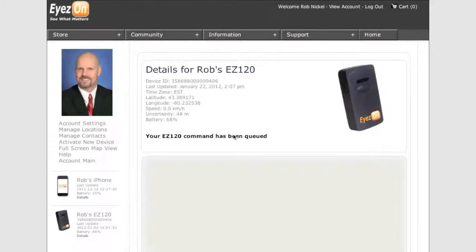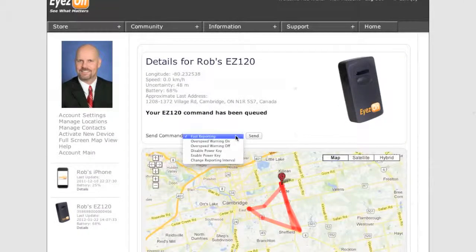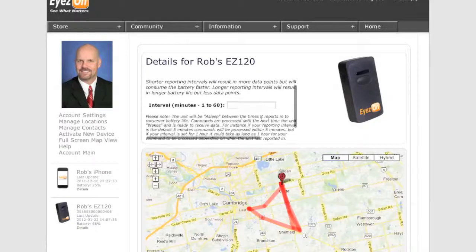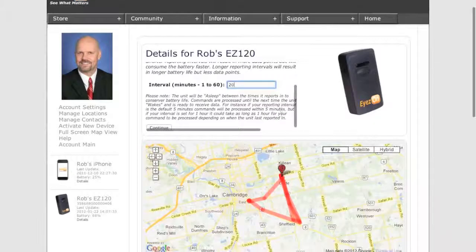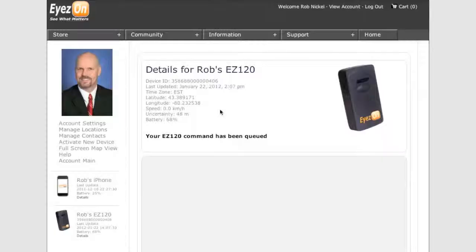The last option we have is we can actually change the reporting interval to whatever we want. By hitting the send command, we're going to get an option, and we can go anywhere from 1 minute reporting intervals to 60 minutes, and that's up to you. Once we enter how many minutes, hit continue, and now the device will report every 20 minutes.